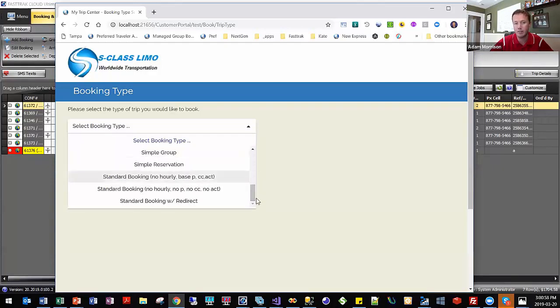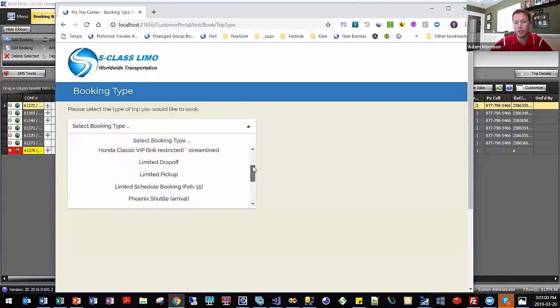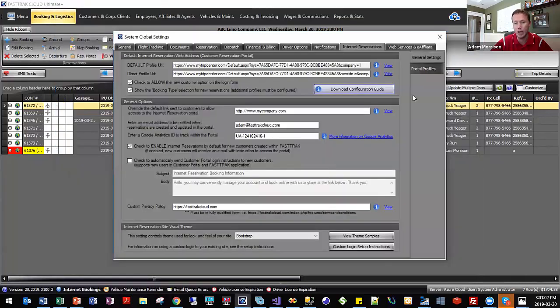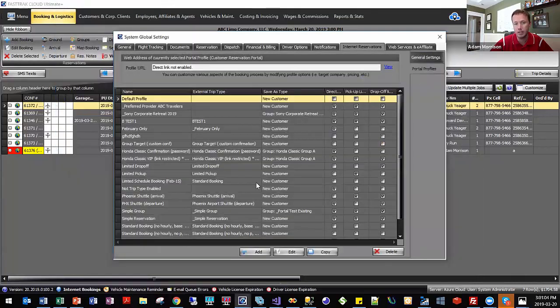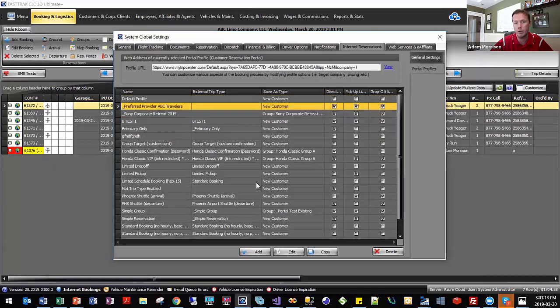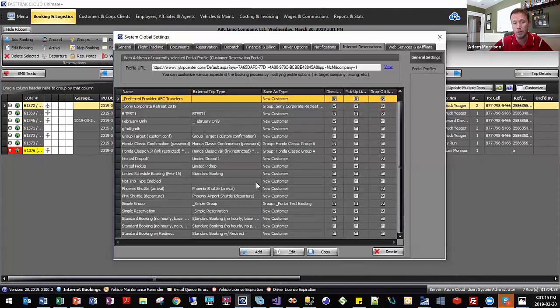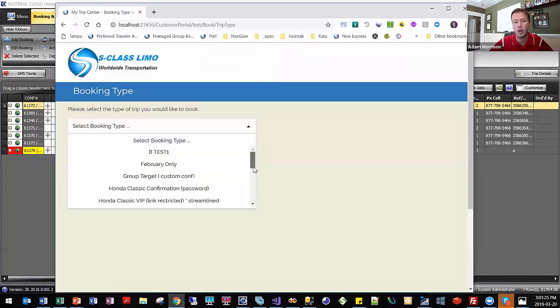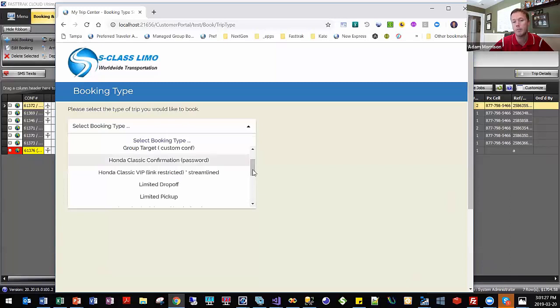This list of options here of booking types is directly related to the list of portal profiles that I've enabled for external access. So for example, I have my Sony Corporate Retreat and Preferred Provider. Those haven't been enabled as an external trip type. However, all of these other ones, Simple Groups, Standard Bookings, Limited Pickup Drop-Off, Honda Classic, all of those have been enabled, which means I would expect to see all of those within my process.